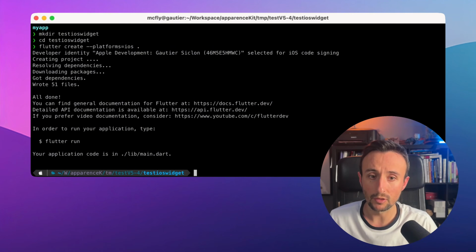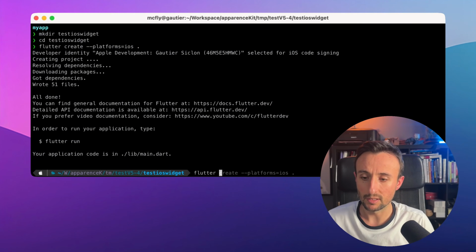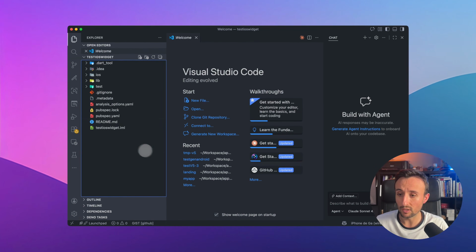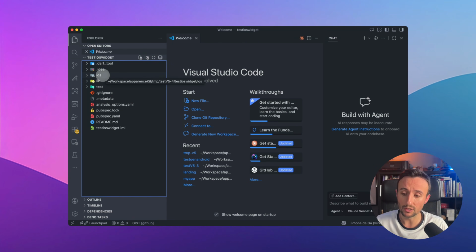So let's get started. I created a new project using the Flutter create command. Then now we will open VS Code. When you create a fresh Flutter app, you have these folders for each platform. This means that you have iOS here because I just requested to create an iOS platform, but I could have had Android, web, macOS, Windows, everything. This is the magic of Flutter.